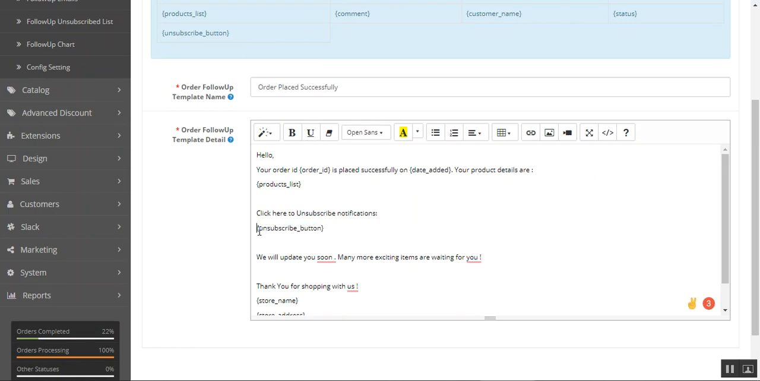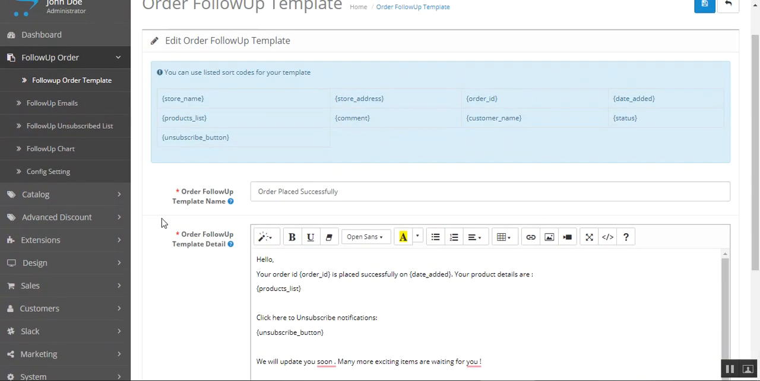So here you can see that we have also set up the shortcode for the unsubscribe button that can be used by the customers to unsubscribe from this particular functionality for the order follow-ups.